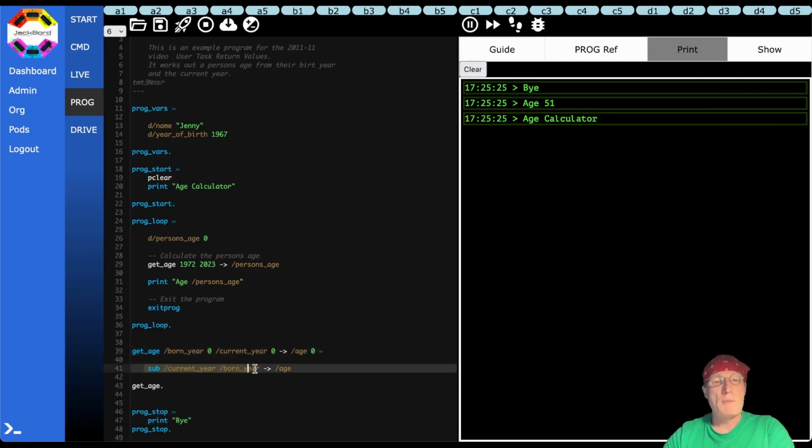Then we come along and we do the calculation. The result is stored in age. And then when we exit this task and come back up here, the result that we got in age is then pushed into the variable called person's age. And then finally we print it, and that's what you're seeing here, age 51.